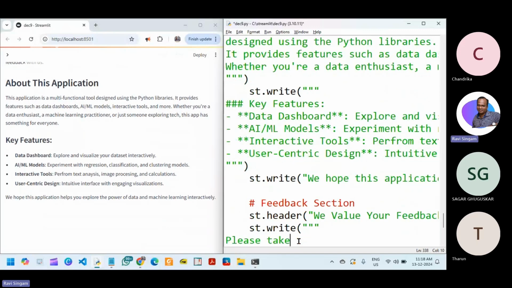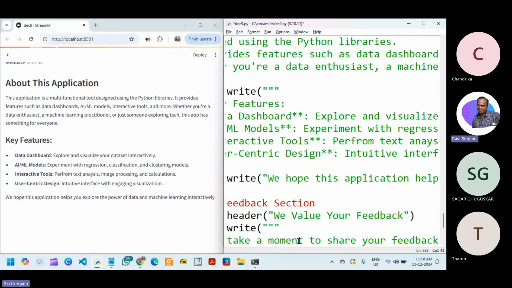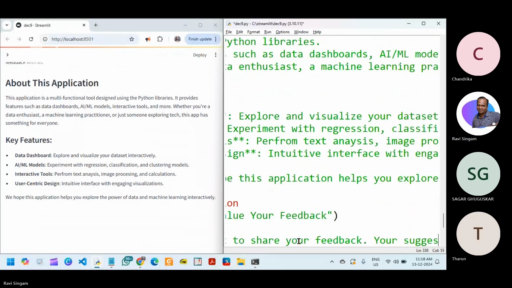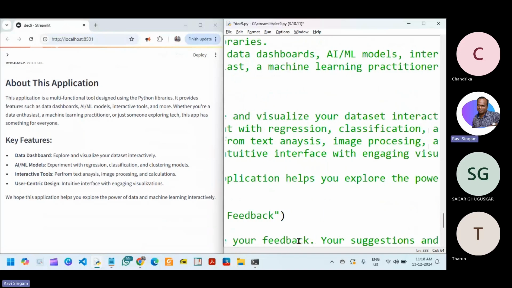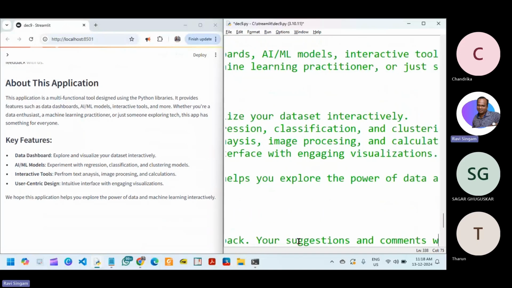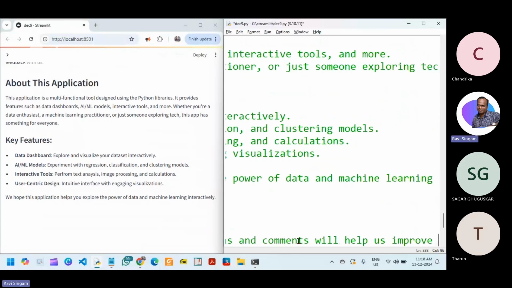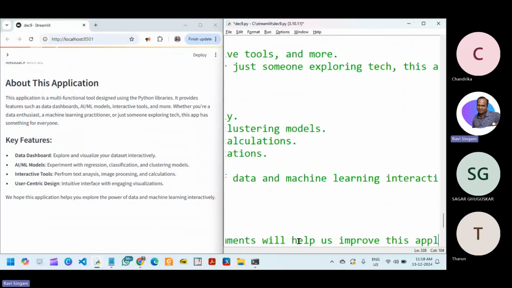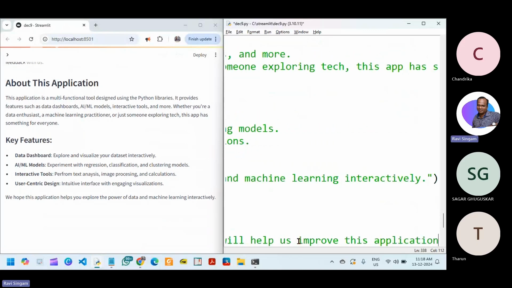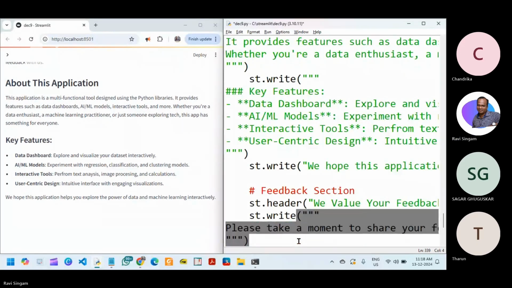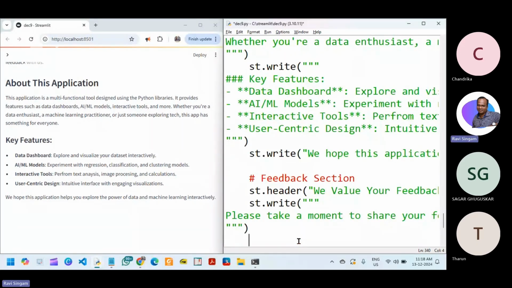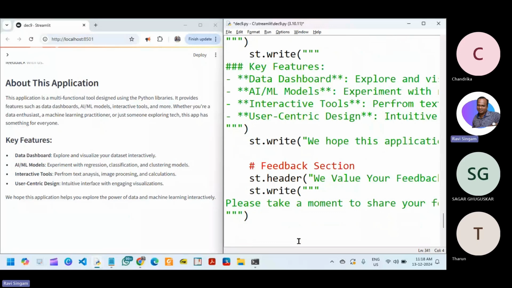Okay, please take a moment to share your feedback, your suggestions, and comments. It will help us improve this application. Okay, keep that in mind. Now let's create the feedback form directly. Okay, let's create the feedback form.